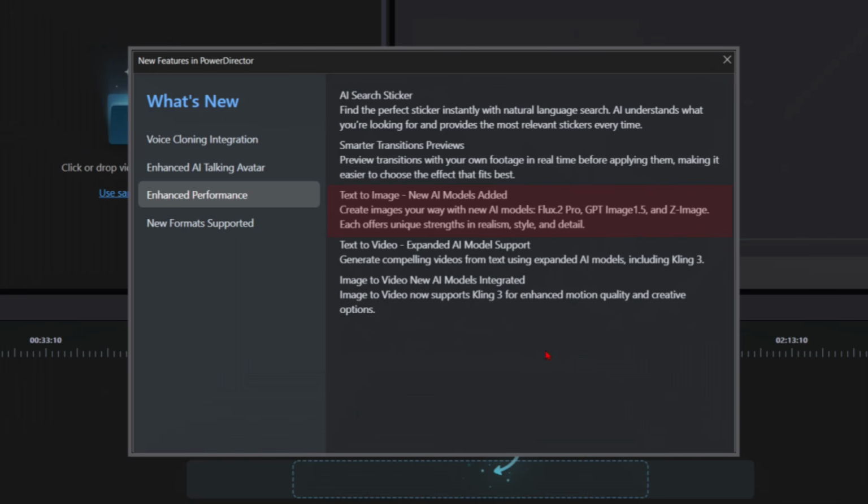1.5 and Z Image. Now, I'm not familiar with these models, so there just might be another updated model coming out to see if these new additions are any better than the previous models. They all charge a certain number of credits to create an image. Now, I certainly wish CyberLink would just pick out 2 or 3 of the best ones out there and just offer those ones instead of creating a long laundry list of too many items.